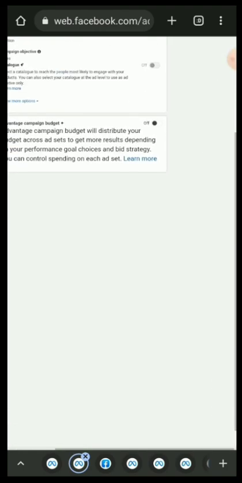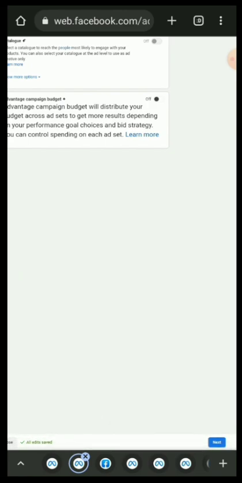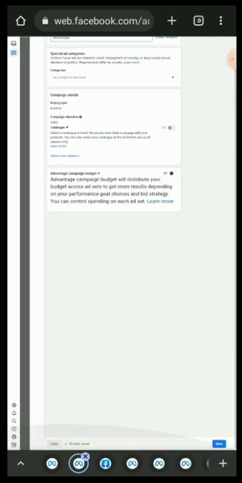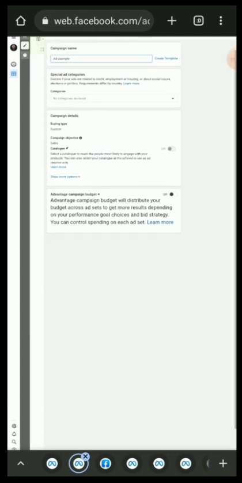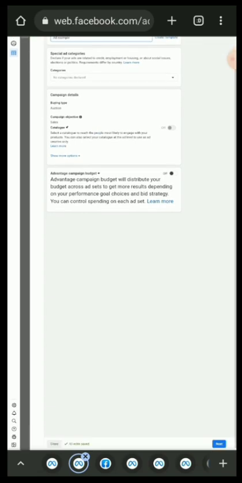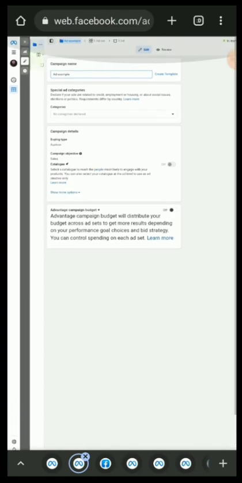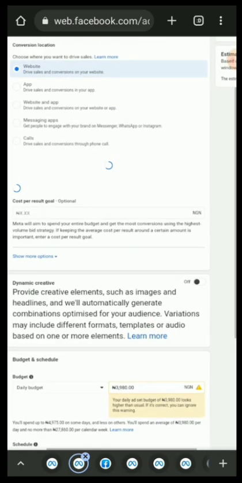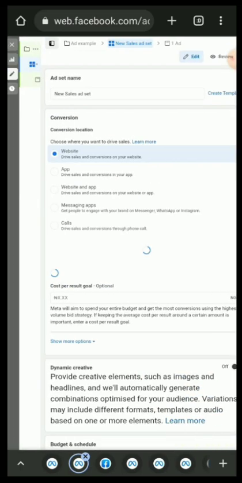Then you move further. You come down here, you see next. Let me zoom, let me make this very clear for you to see. The next thing to do is to click on next here at the bottom. You click on next, and then the next takes you to the ad sets. Let me zoom in so you can see. Now we are in the ad set level. We've left the campaign level.